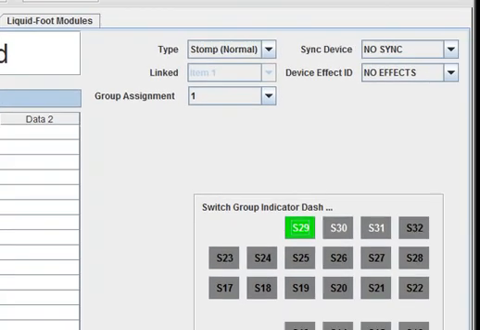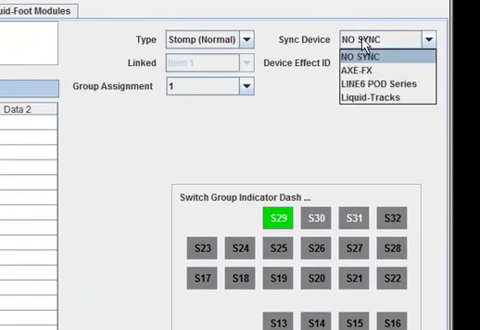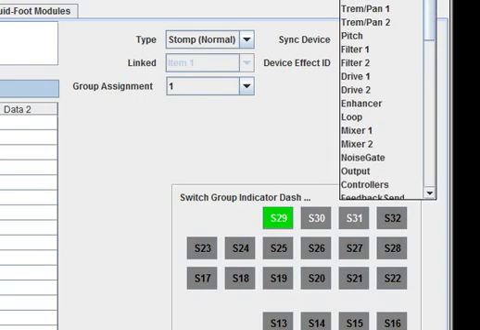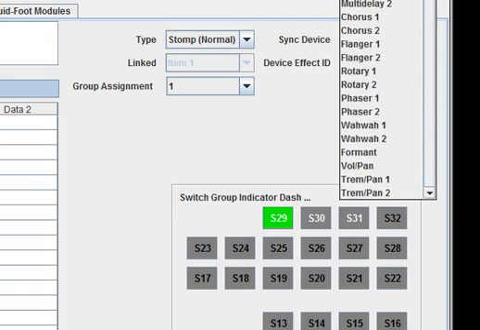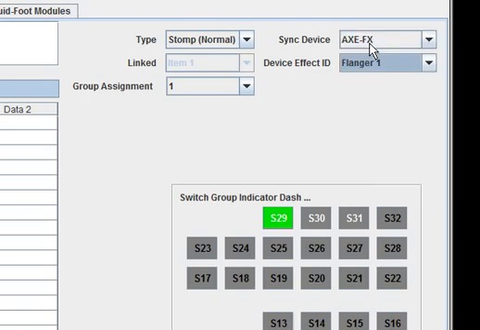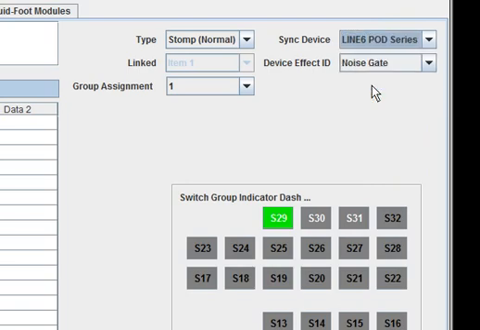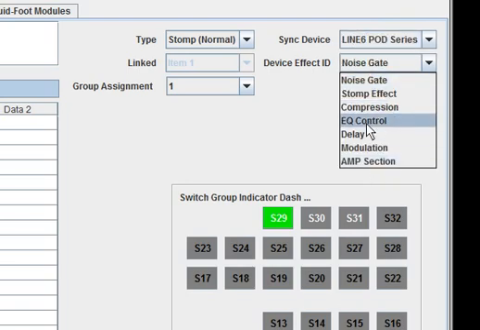Also within a switch, you have some flexibility in assigning third-party devices that the liquid foot can sync to. This is mainly used for auto-syncing or auto-loading. By default, it syncs to no device. You can right now sync to an AXEFX, and if you do, the range of effects that are in the AXEFX are selectable. So you pick, let's say we wanted this switch to control a flanger, and now it controls a flanger. You can sync to a Line 6 pod device, and if so, they have a few less effects that you can actually sync to, but here's how you would sync to them.